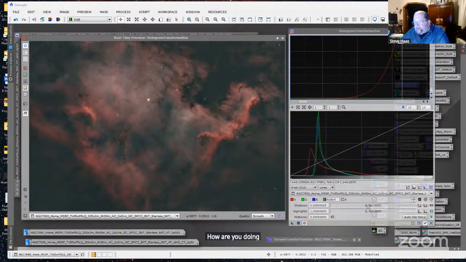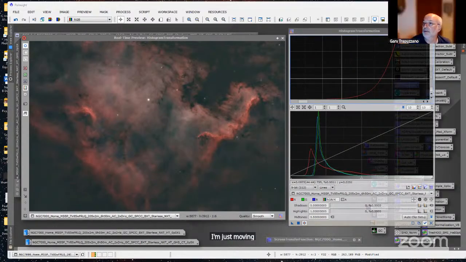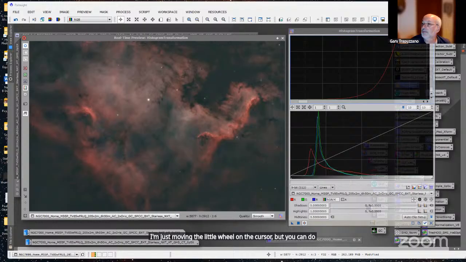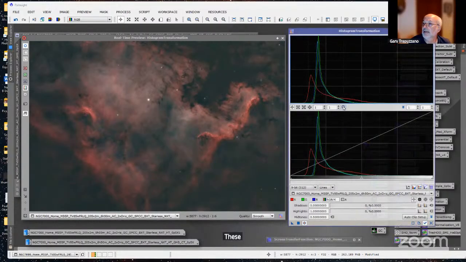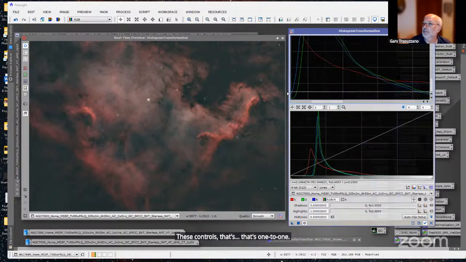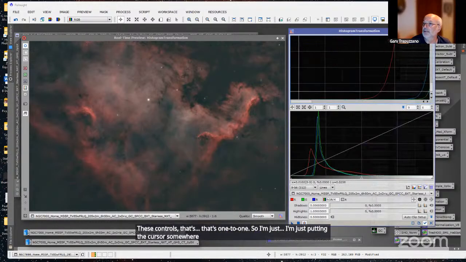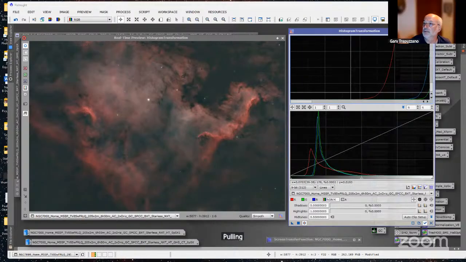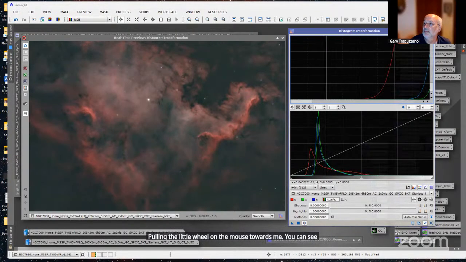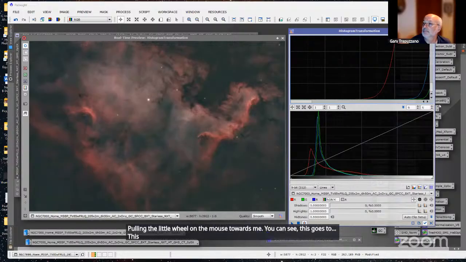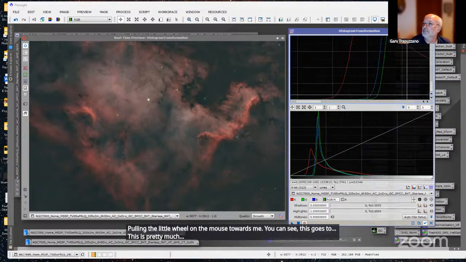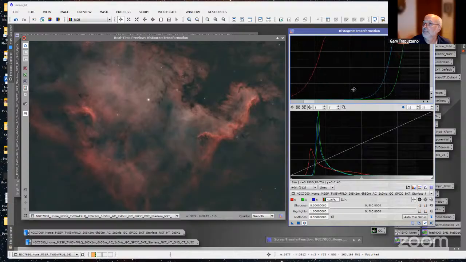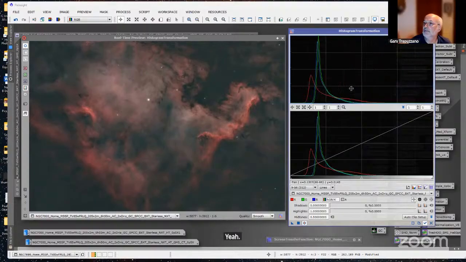How are you doing that? I'm just moving the little wheel on the cursor, but you can do it through these controls. That's 1-to-1. So I'm just putting the cursor somewhere where I want to zoom and then just pulling the little wheel on the mouse towards me. And you can see this is pretty much, yeah, so there's not much there.